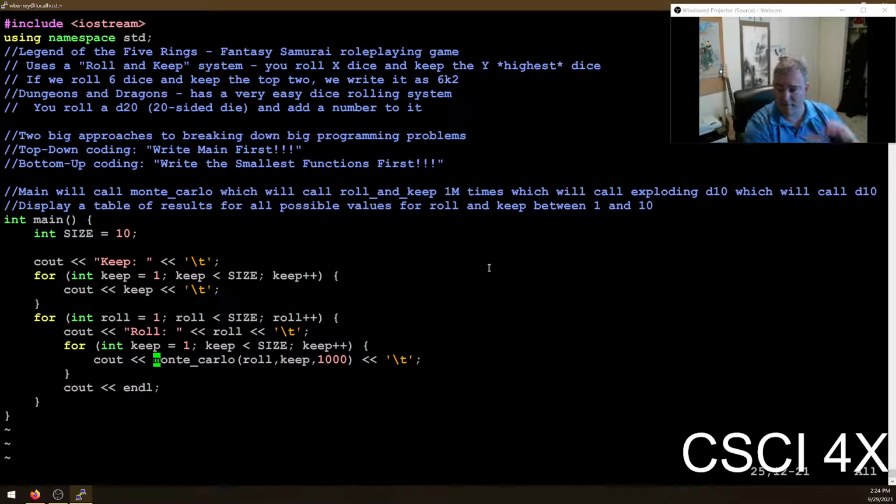So I want to see if my formatting is correct. But this code won't compile. Why? Why will this code not compile? I'm basically doing the times table assignment, except instead of filling the 10 by 10 times table with 5 times 4 or whatever, I'm filling it with the results of this function that doesn't exist yet, which will compute the average value of this roll and keep thing.